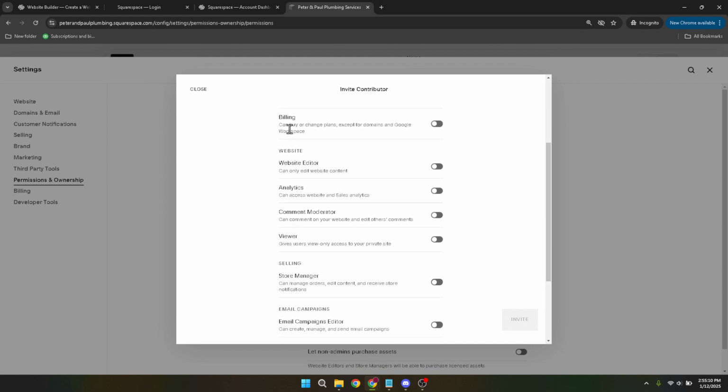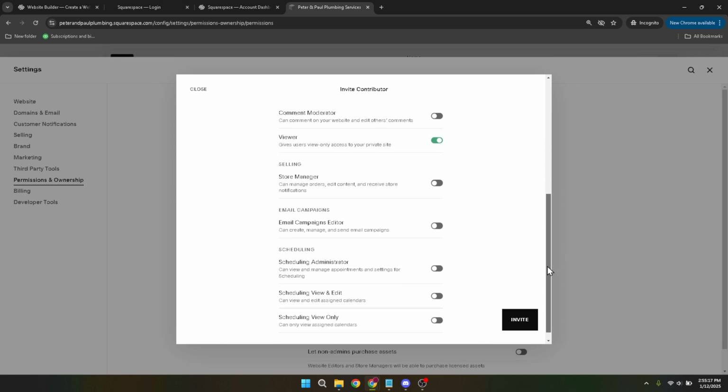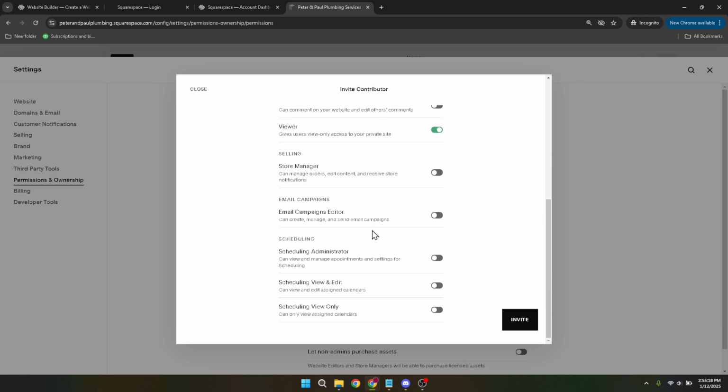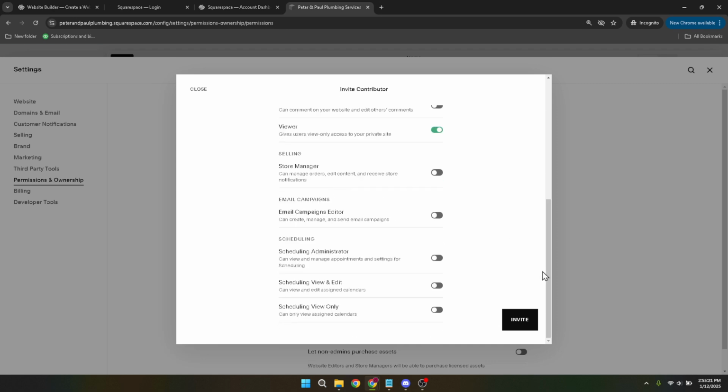The next step involves selecting the level of access you wish to grant. Squarespace offers different roles such as admin, editor, billing, and others, depending on the nature of the tasks they'll be responsible for. Be thoughtful about this choice. You want the user to have enough access to perform their required tasks, but not so much that your website's integrity could be compromised. After you've chosen the right level of access, it's time to finalize the process.